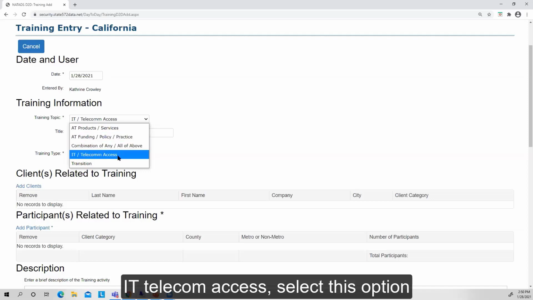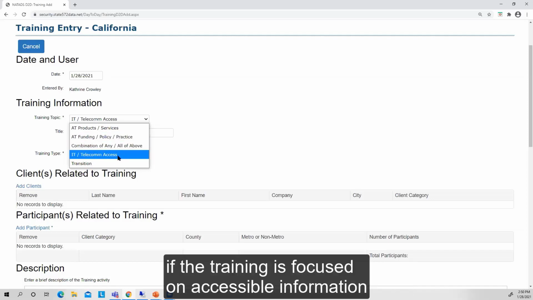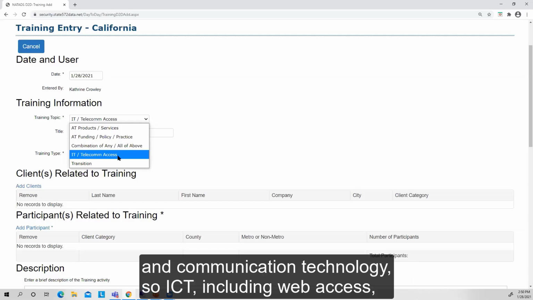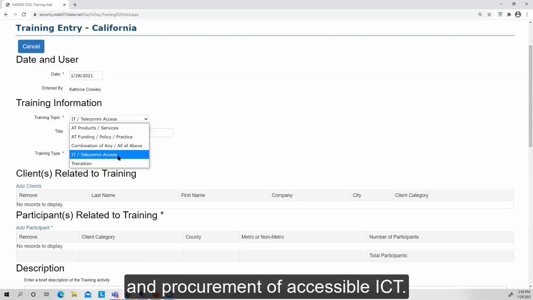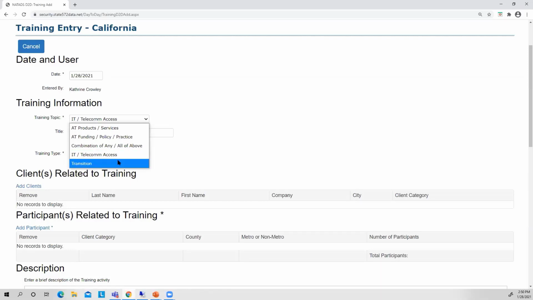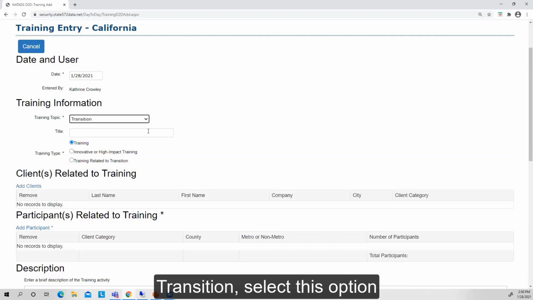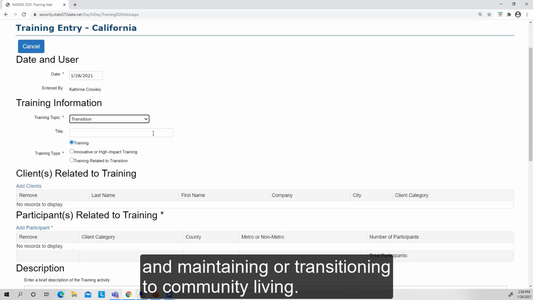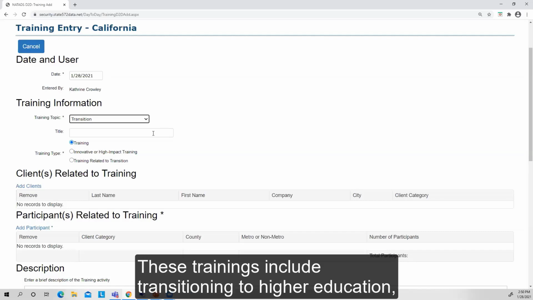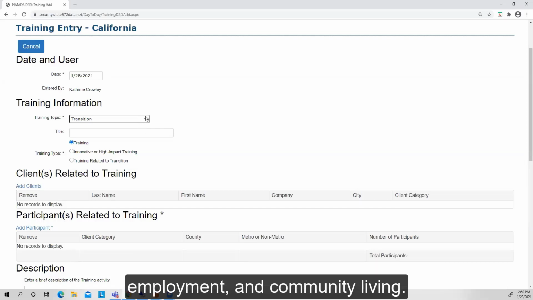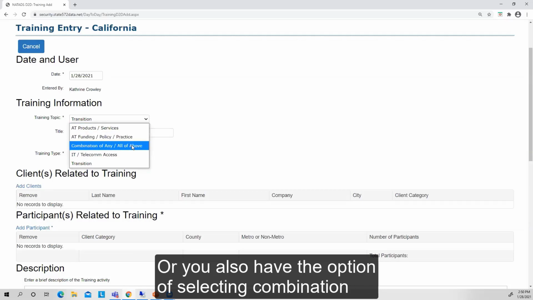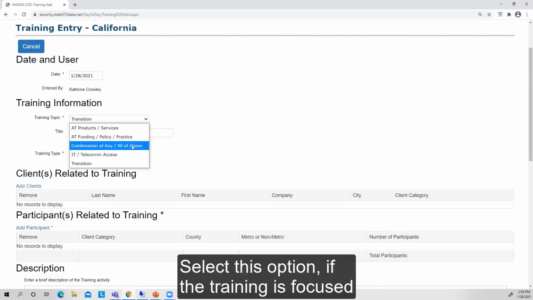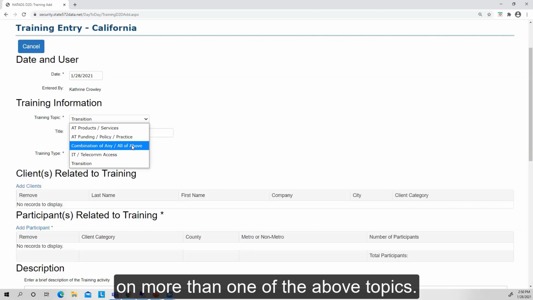IT telecom access. Select this option if the training is focused on accessible information and communication technology, so ICT, including web access, software accessibility, and procurement of accessible ICT. Transition. Select this option if the training is focused on assisting students and adults with disabilities in maintaining or transitioning to community living. These trainings include transitioning to higher education, employment, and community living. Or you also have the option of selecting combination of any or all of the above. Select this option if the training is focused on more than one of the above topics.